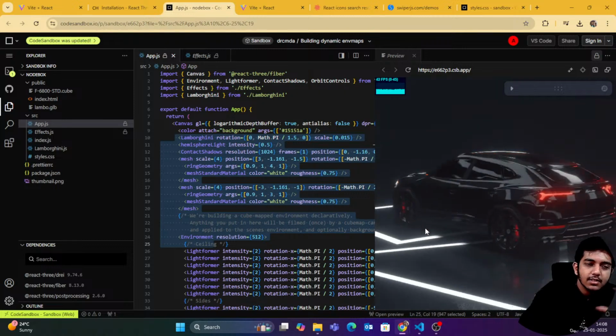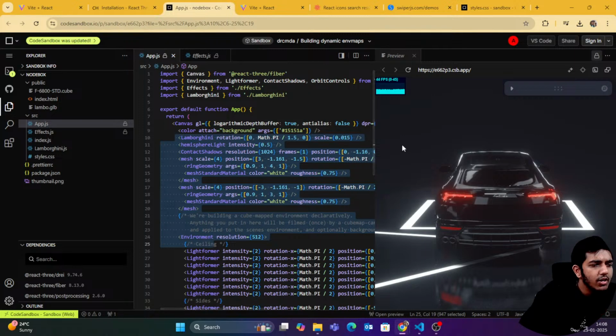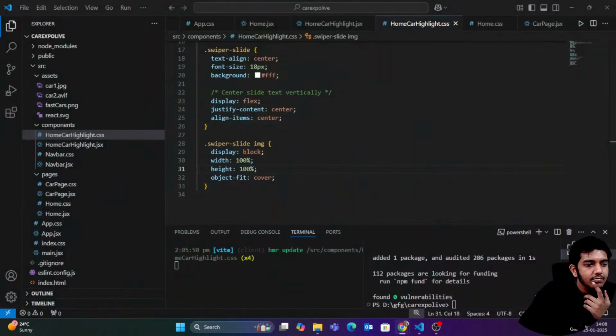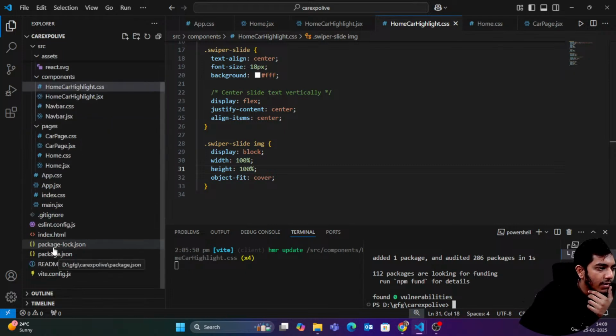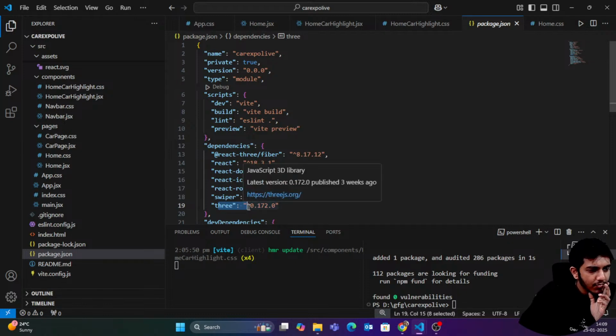So yeah, all these things are separate and brought together inside a canvas, with some settings. They have already provided this and we are going to use this. For this, we are going to go to our project. Here we have already installed React Three Fiber. Let me go to the package, and yes, we have installed React Three Fiber and Three. This is installed.